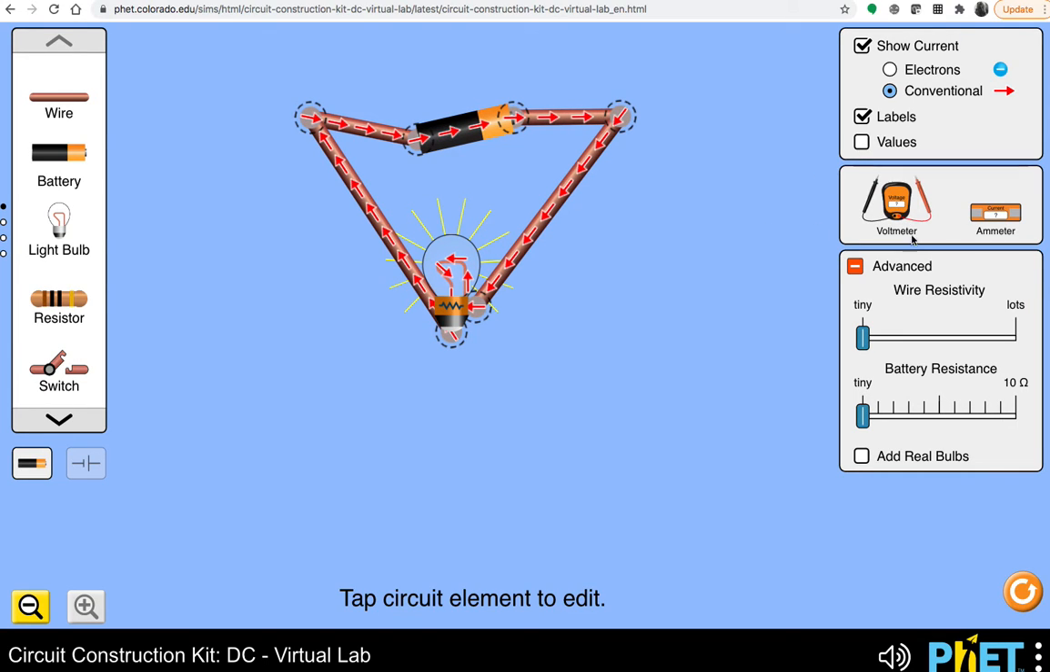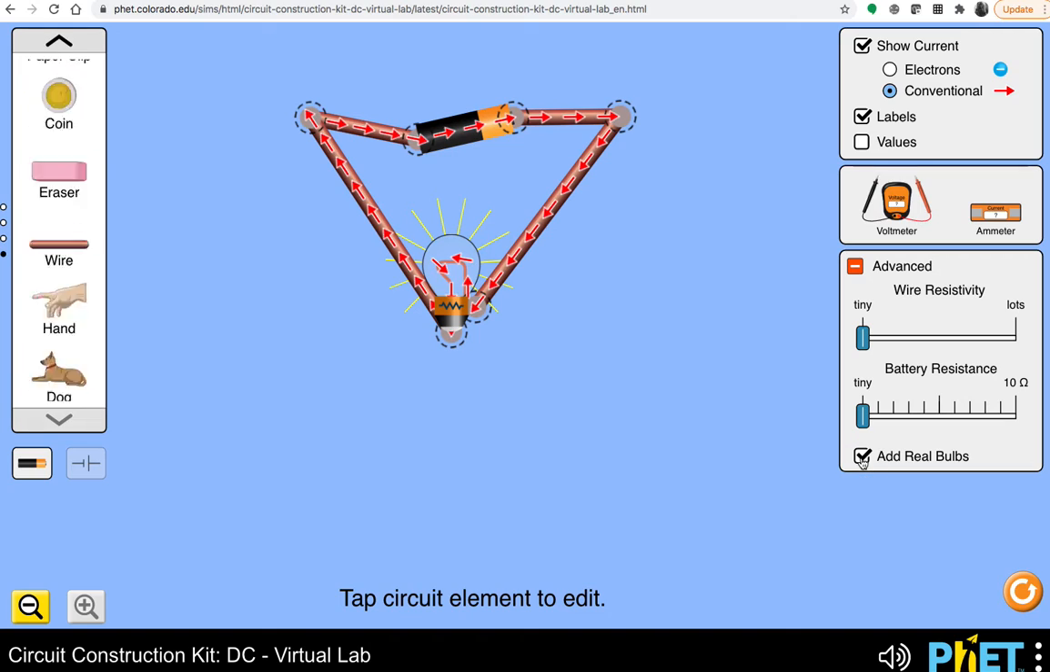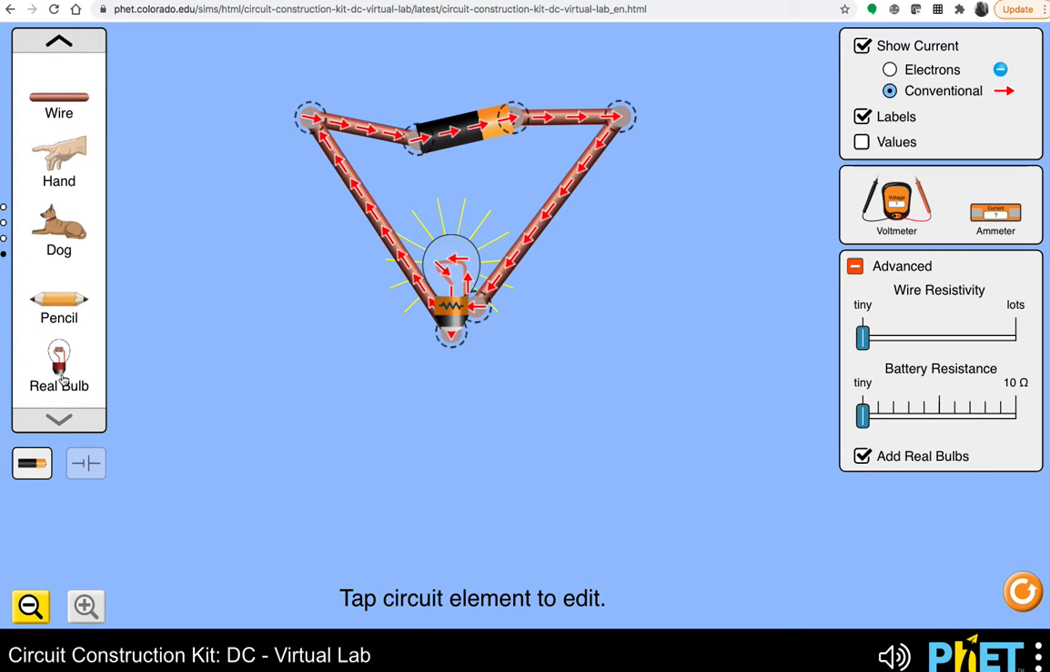Okay. The other important thing here is under the advanced, we have wire resistivity. We're going to keep it tiny, so we are working most of the cases with ideal. Sometimes you might be asked to increase wire resistivity, and you will do it just by sliding. But generally, keep it on tiny. If you click here at real light bulbs, then we have something that is a real light bulb. You can use that. In some activities you will be specifically asked to use them, so make sure that you click them on here.